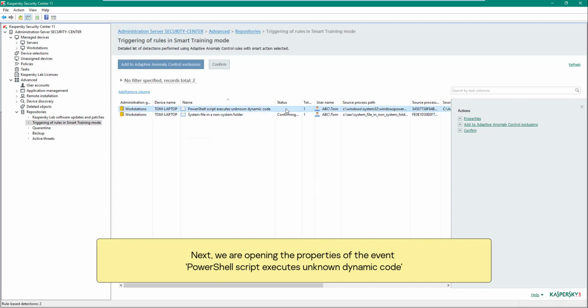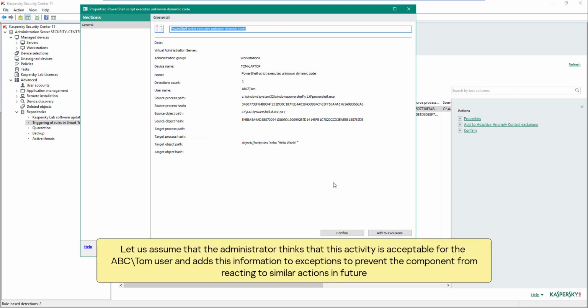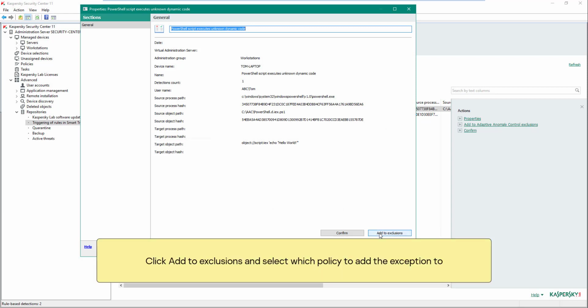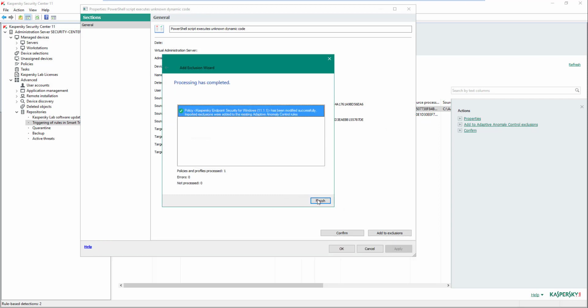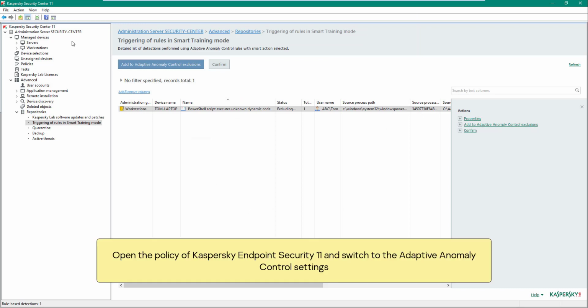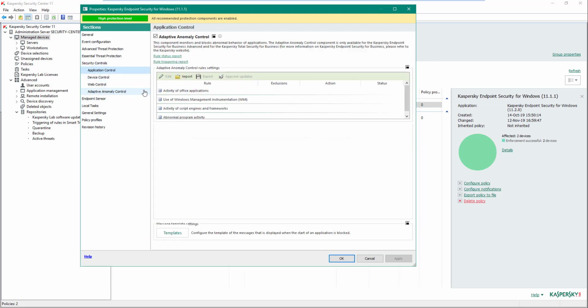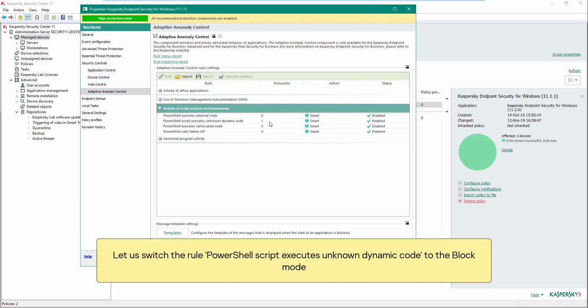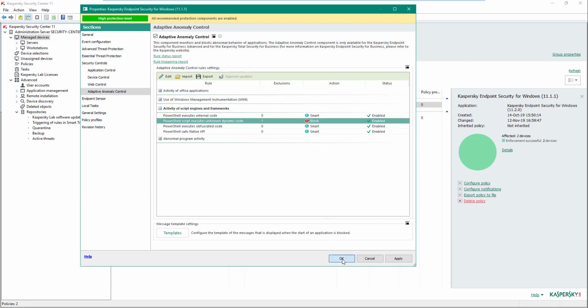Next, we are opening the properties of the event, PowerShell script executes unknown dynamic code. Let us assume that the administrator thinks that this activity is acceptable for the ABC Tom user and adds this information to exceptions to prevent the component from reacting to similar actions in future. Click Add to Exclusions and select which policy to add the exception to. Open the policy of Kaspersky Endpoint Security 11 and switch to the Adaptive Anomaly Control settings. Let us switch the rule, PowerShell script executes unknown dynamic code, to the block mode.